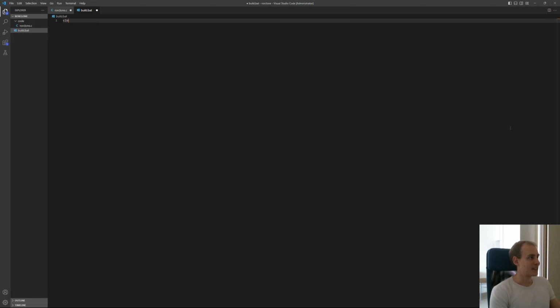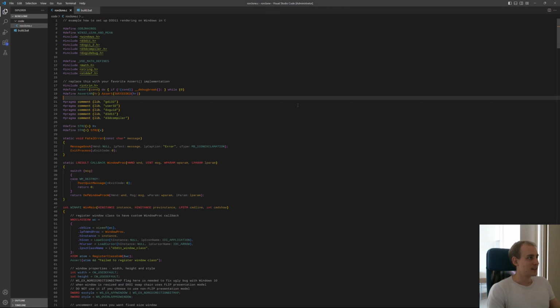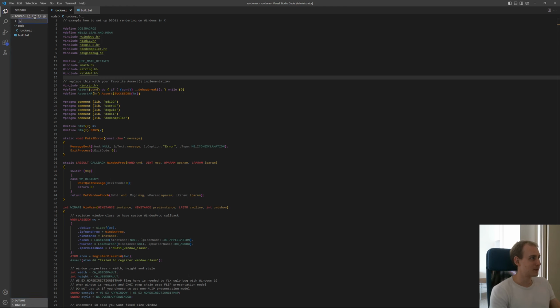Okay, clang code ROR clone.c build. Let me just disable preview in OBS. Okay, build ROR clone.exe. Yeah, that's good enough. I'm gonna have to define the task though.